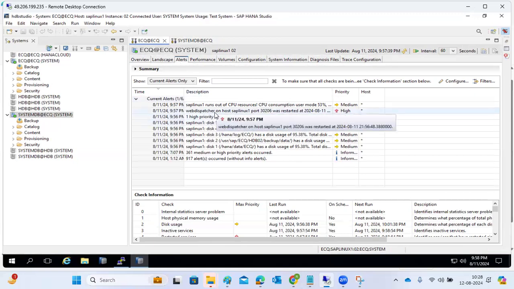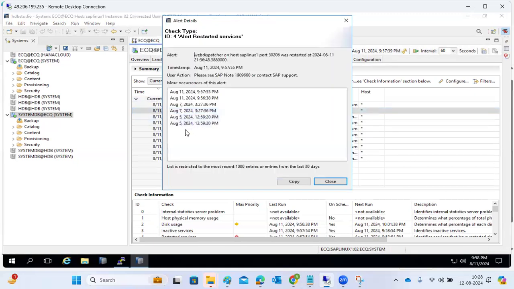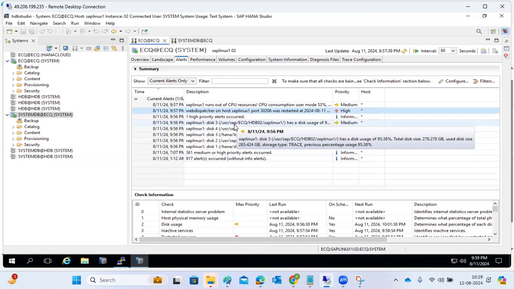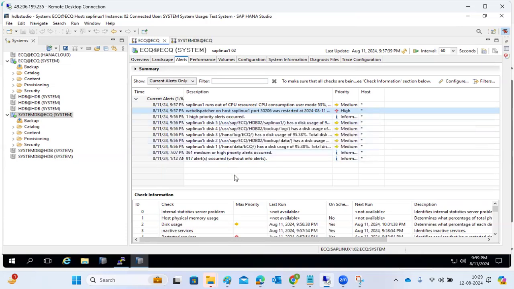Then the dispatcher was restarted. We restarted it today, at 956, 957. So that information also got triggered here. The daemon will take care of it, so the web dispatcher restarted, and that information is also recorded here. Also, the disk usage is more than 95%. See, that information is also recorded here. So very high priority, medium priority, and low priority alerts are generated.